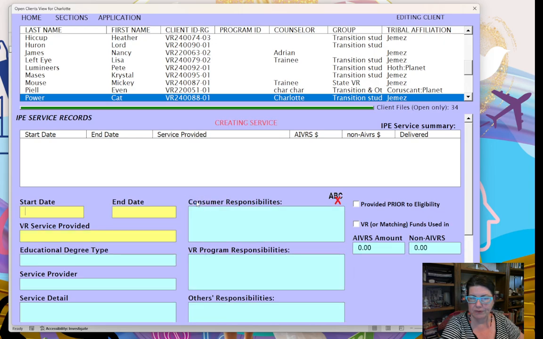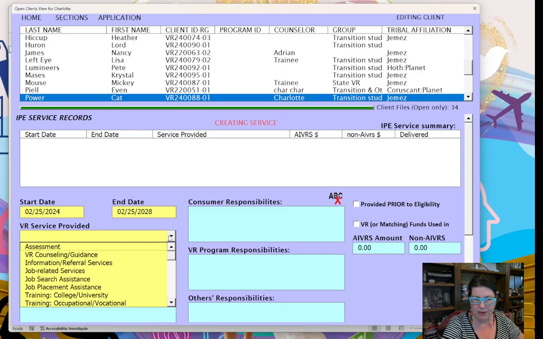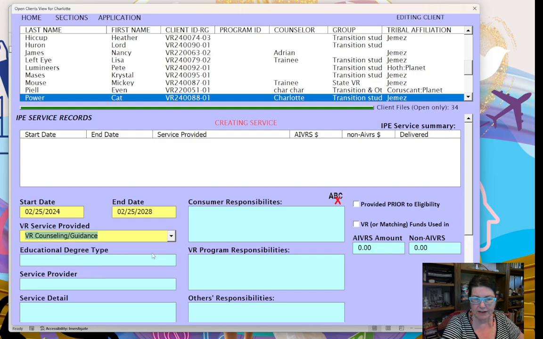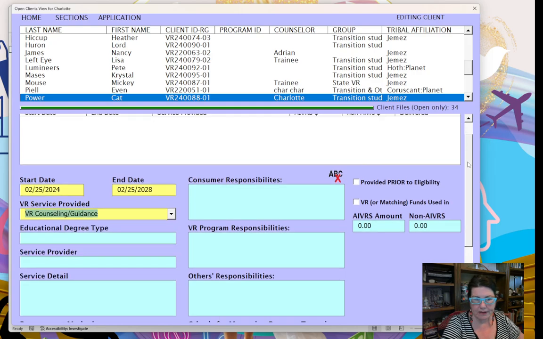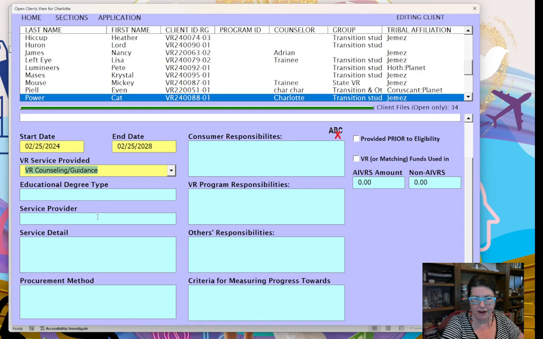So I do new. I put the start date. I'm going to go ahead and put the start date of 2024, and we think this will end 2028, because that's how long we think she's going to be in our program. And I'm going to say VR and counseling. It's not an educational degree type.